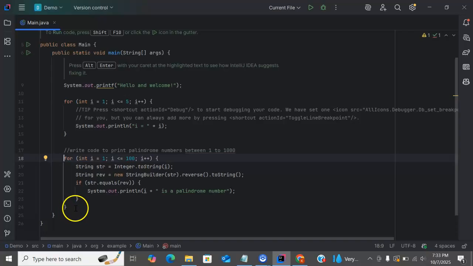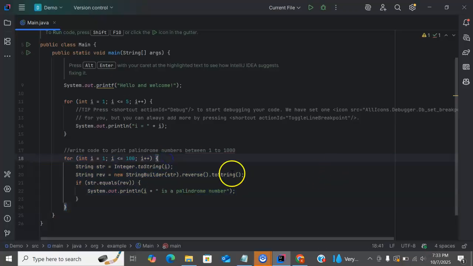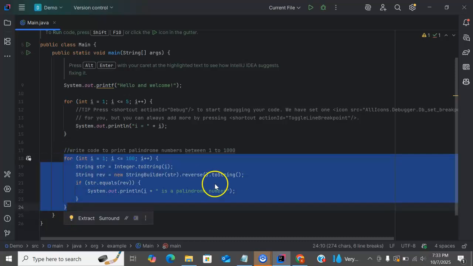Previously, a beginner would take at least an hour to complete this task. An experienced person would take at least 10 to 15 minutes. But here you have completed this task within a minute or two. So just run this.